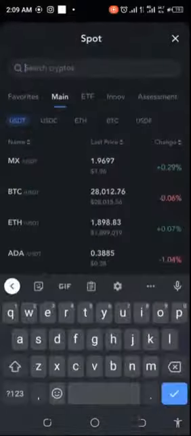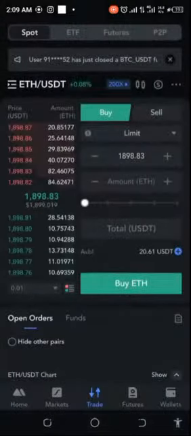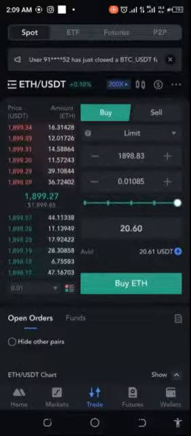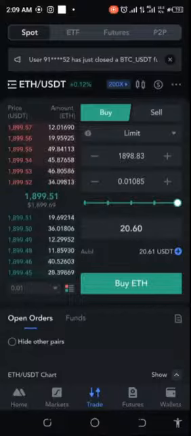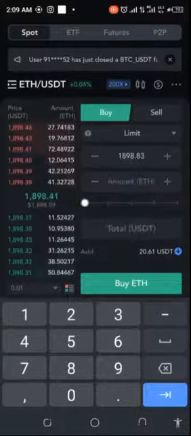Let's go ahead to ETH, and then we'll try to pick up what we have here, like $20.61. So I'm just going to pick that all up, and then I'm just going to copy. Oh, it didn't even pick everything up. It just picked up 20.60. That's fine. So let's just copy that. And then let's copy that or cut it, whichever one you want.